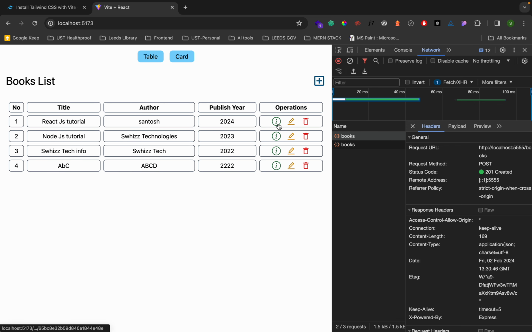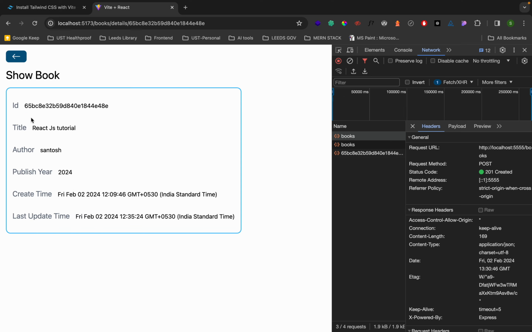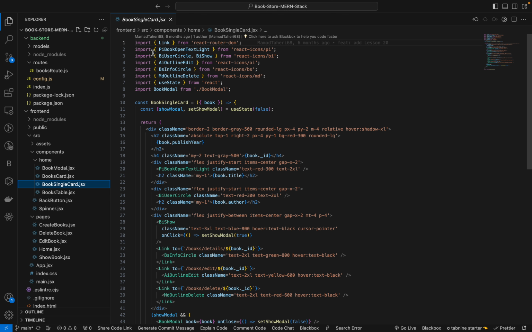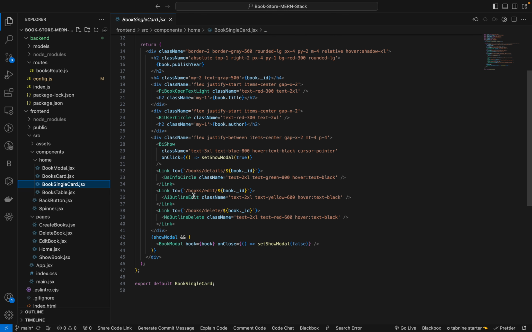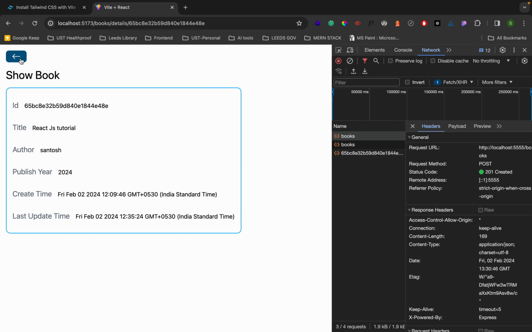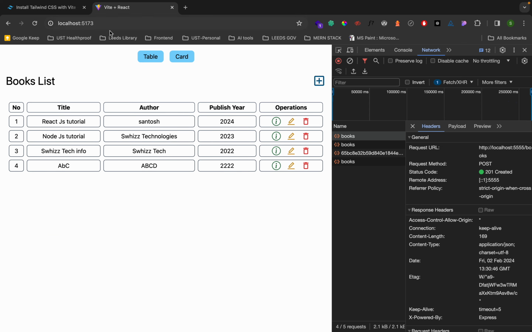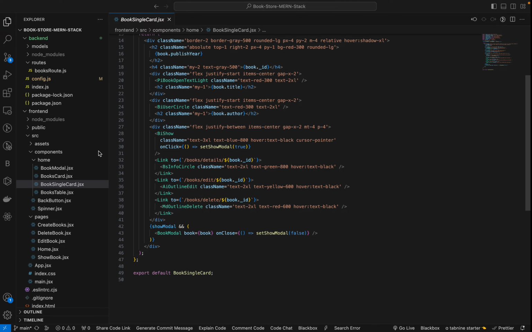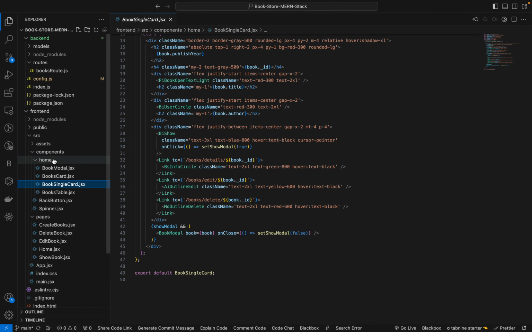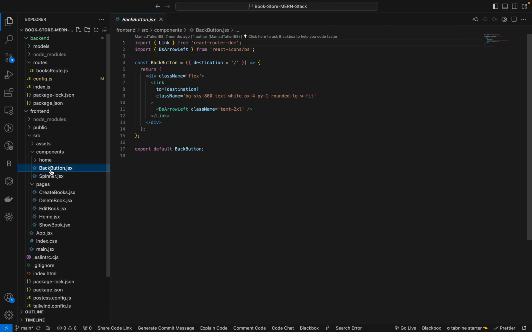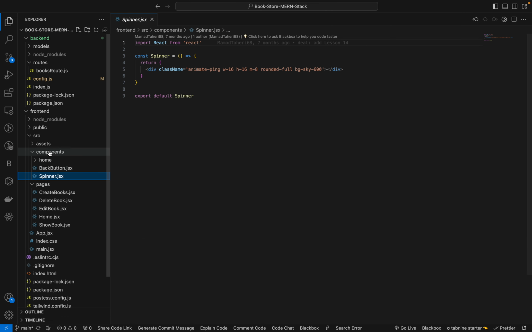So individually, book single card is a component. It will show the individual card list items. That's what is happening here, book single card. Okay. So again, when clicking on this, it will go to the home page only. That's what we are triggering, the function. So these are the components which we developed for the home page. These are the 4 components, and this is the common back button and the spinner.